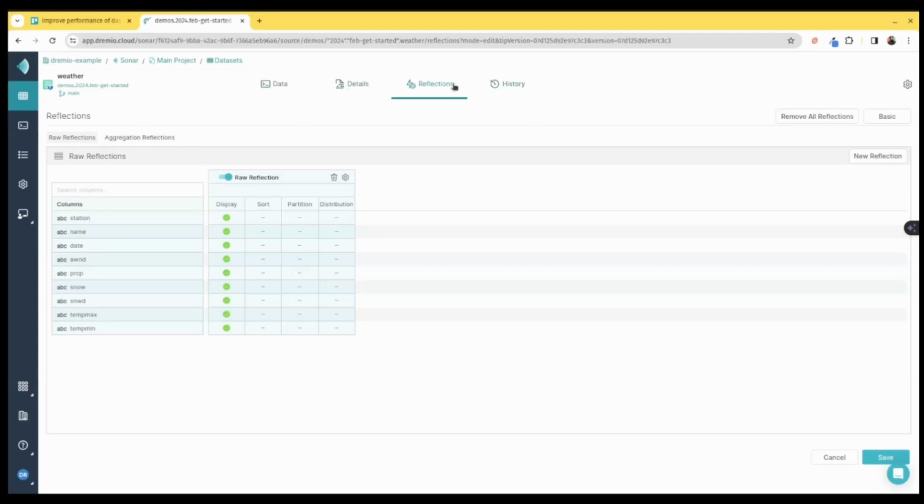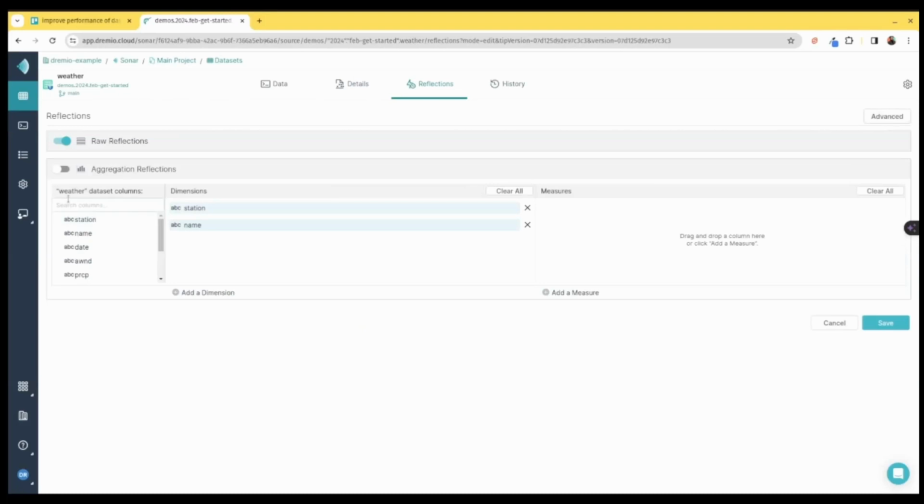Okay. So now if I go back to reflections, then we have our aggregate reflections. This is going to be more important for BI dashboards. So again, in this situation, we have a user who's building a BI dashboard on the weather data. So theoretically, what I can do is turn on aggregation reflections, and choose which dimensions they are optimizing for, which measures they are optimizing for. Okay, so maybe they're measuring precipitation and snowfall based on station and name. Those are the types of queries they're doing on their dashboard. And then I'll hit save.